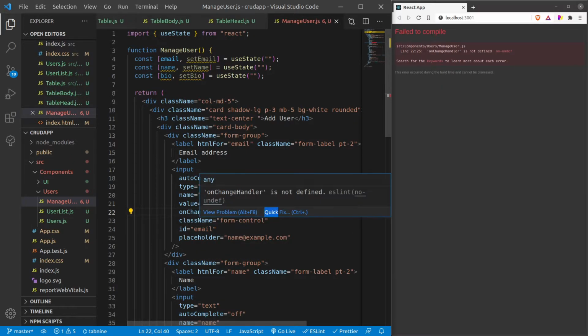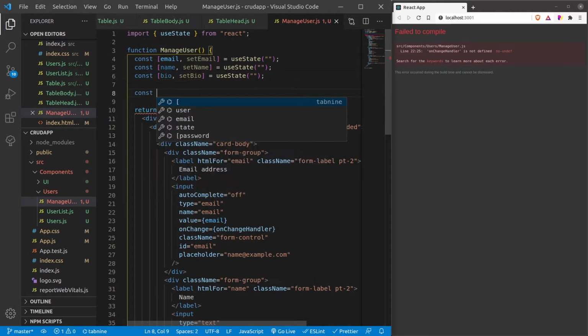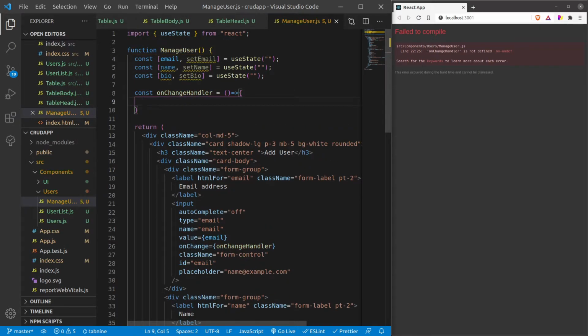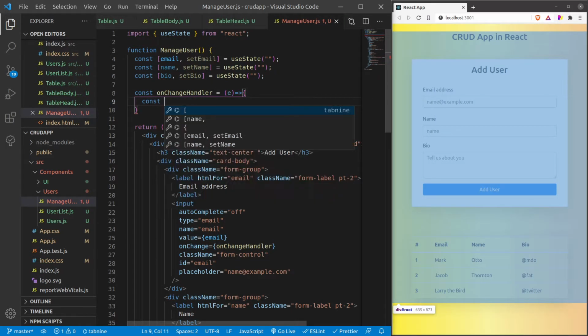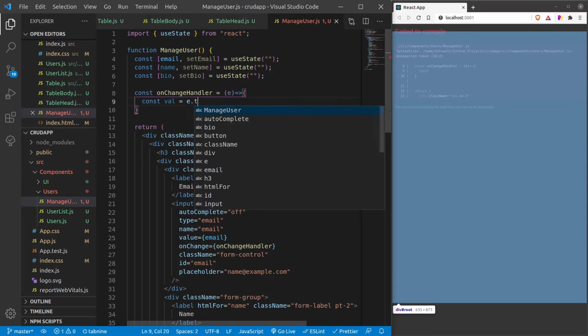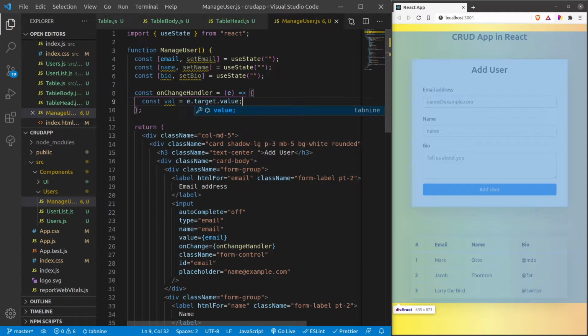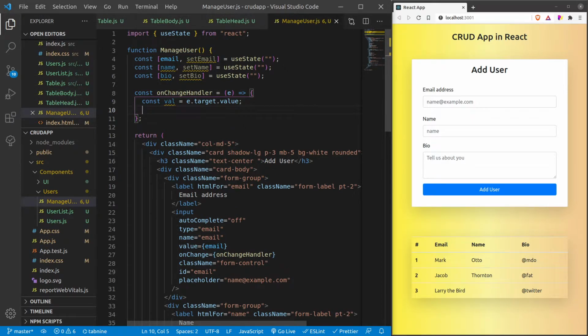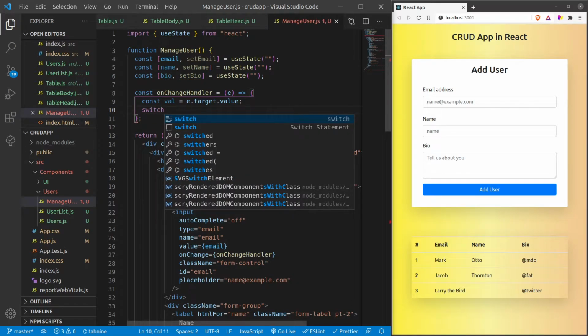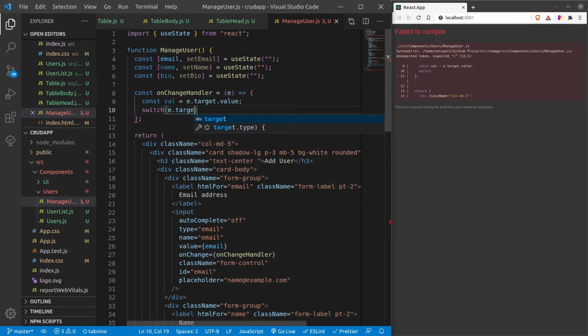Alright, and it is giving an error because the onChange handler is not available. Now let's create the onChange handler. And here let me add e. So now const val is equal to e.target.value. All right, we have just got the value from the onChange handler here, and here let's add a switch case for e.target.name.